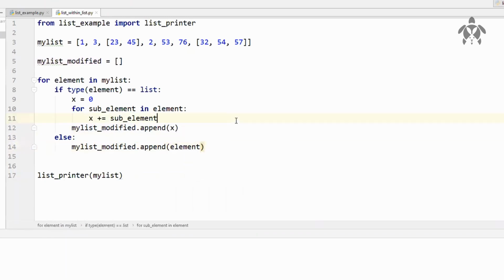Okay, let's understand what is happening. We are saying that for element in my list, this will go through each of the elements.